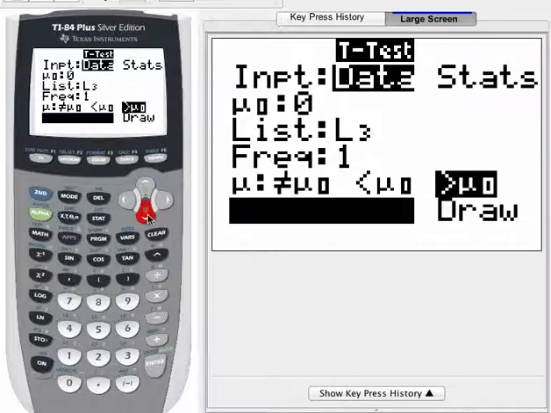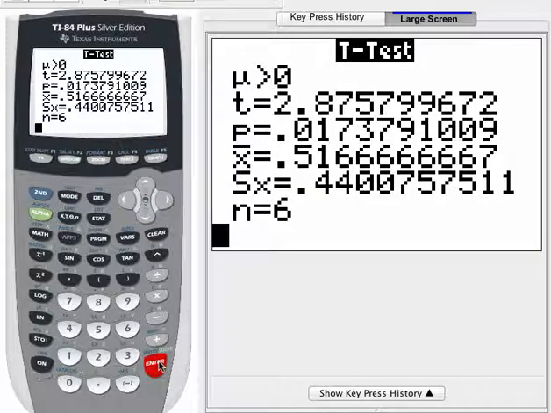A drop exists. So we'll highlight calculate, and there's the t-score, there's the 2.876, and there's our p-value of 0.0174. Again, this is a question about a mean, so it's also good to report not just the t-score and the p-value, but also your degrees of freedom. And in this case, the degrees of freedom are 1 less than the sample size of 6. That would be 5.